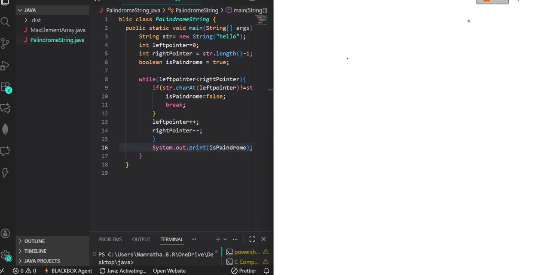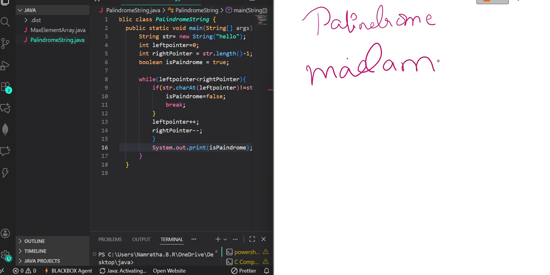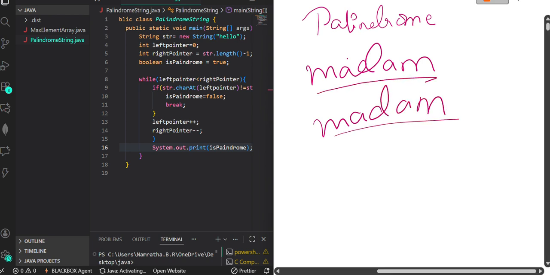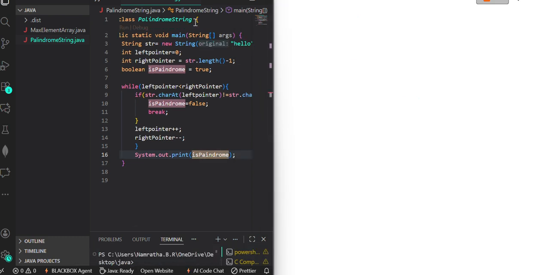Palindrome string. So first of all, what do you exactly mean by a palindrome? There will be a set of words like madam. When you reverse it, you will get the same word. So these words are known as palindromes. So let's write a code for this palindrome string.